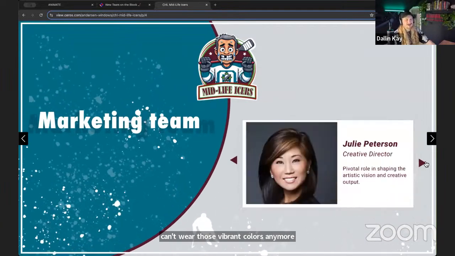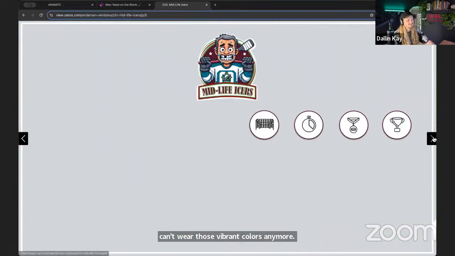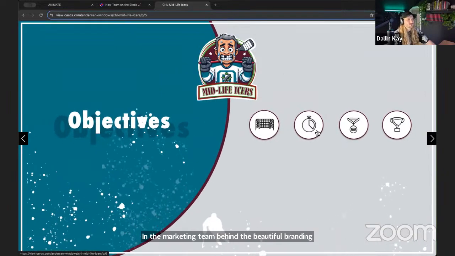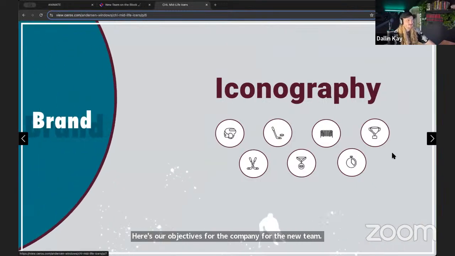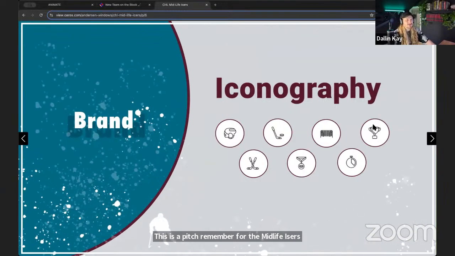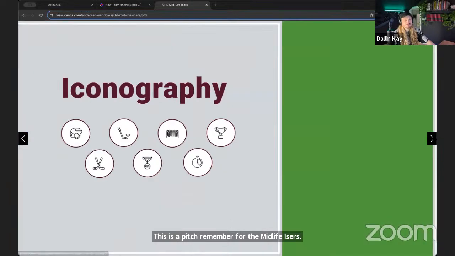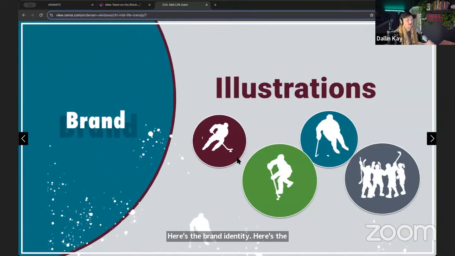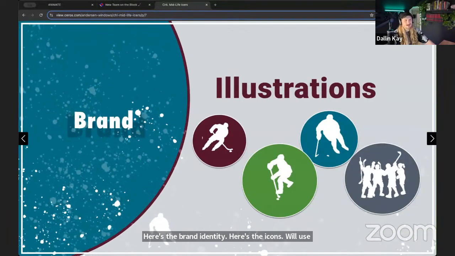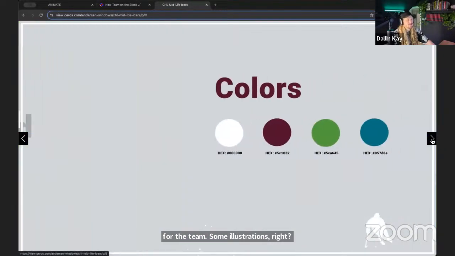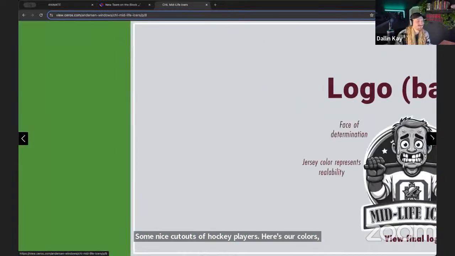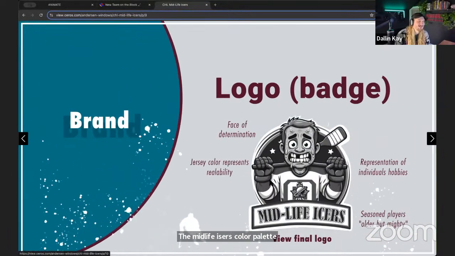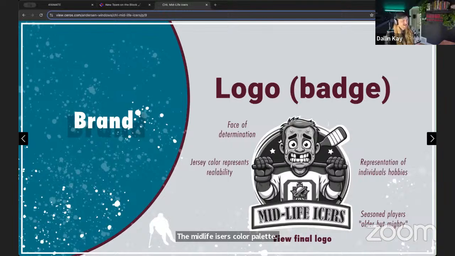The marketing team behind the beautiful branding. Here's our objectives for the company, for the new team. This is a pitch, remember, for the Midlife Icers. Here's the brand identity. Here's the icons we'll use for the team. Some illustrations, right? Some nice cutouts of hockey players. Here's our colors, the Midlife Icers color palette. And then our logo. It's so good.